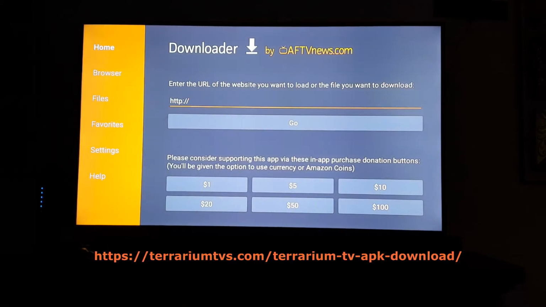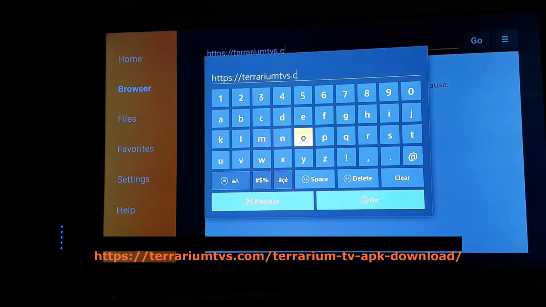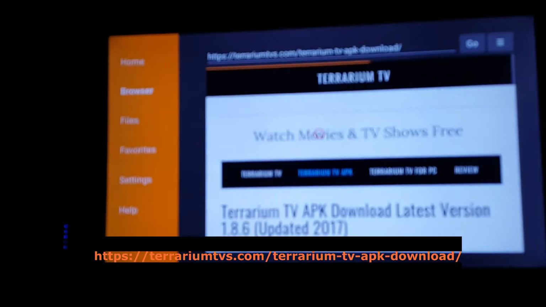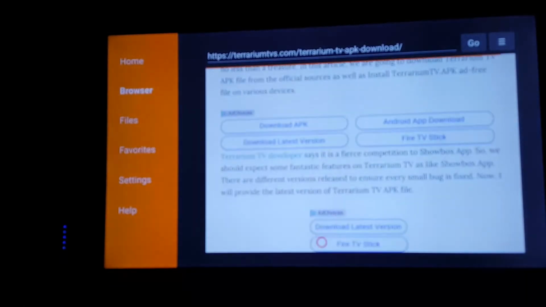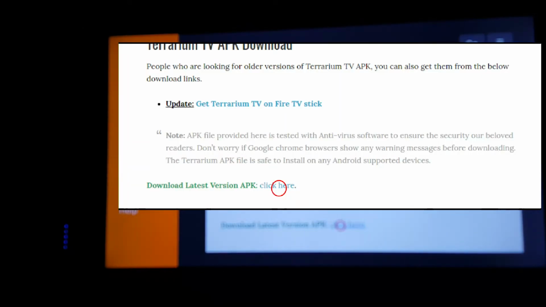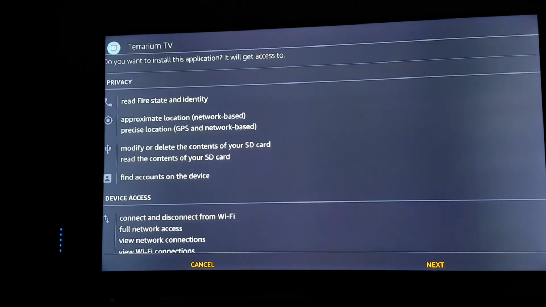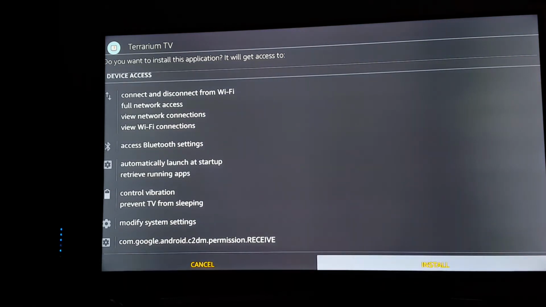Type the URL the way it appears on the screen, and click on Go. Click on Download Latest Version APK. Click on Install.